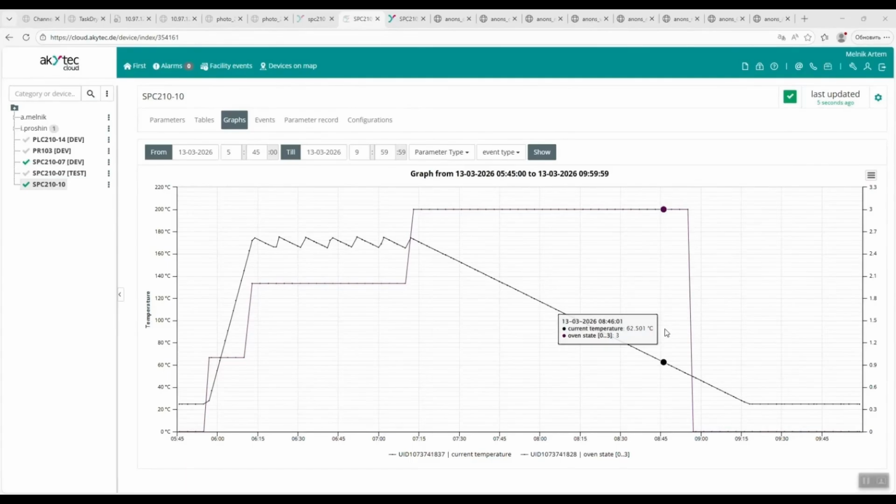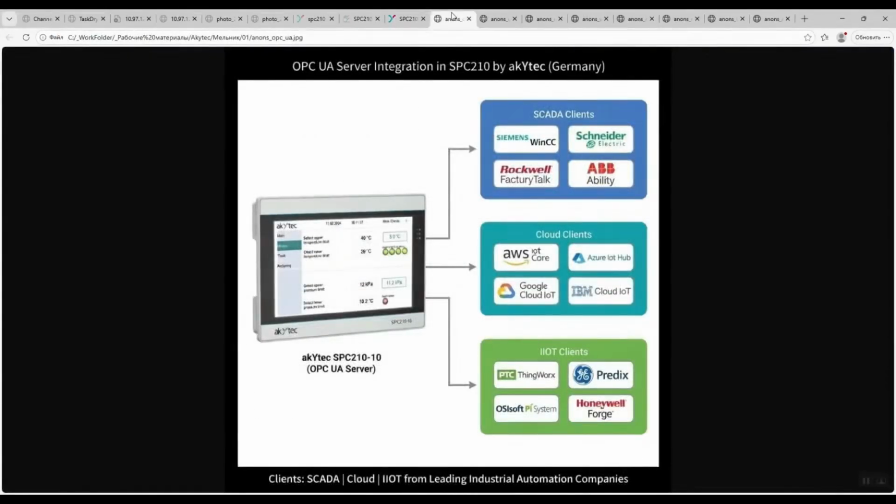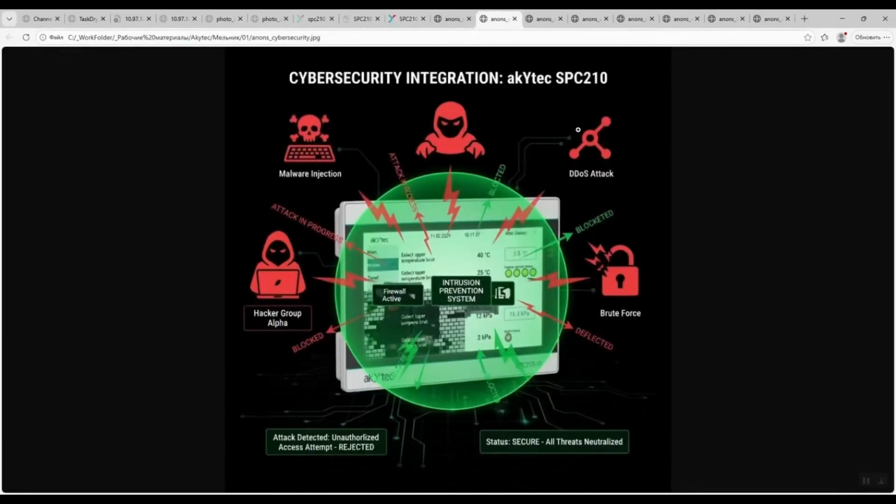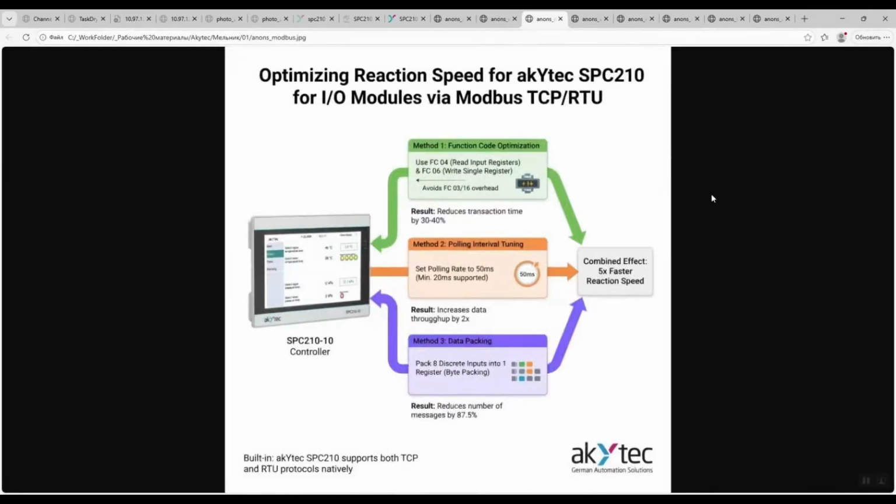I also suggest the following topics for training videos, which I've pinned on the channel, for you to choose from. How can you use the built-in OPC UA protocol server in CODESYS to integrate the SPC210 into popular automation platforms from well-known companies? How can you use the built-in cybersecurity tools in the SPC210 to protect against hacker attacks? How can you increase the response speed of the SPC210 in CODESYS, and of the input-output modules polled via the Modbus TCP and Modbus RTU protocols?